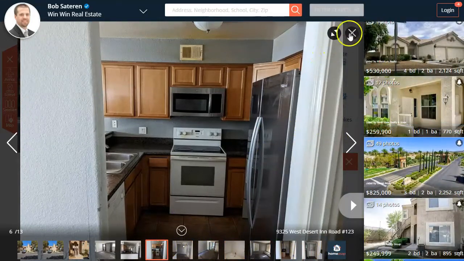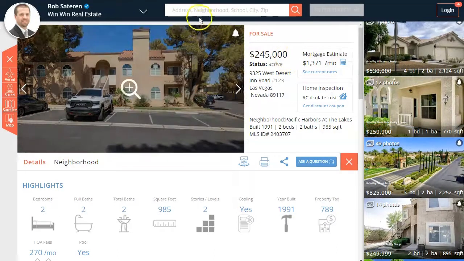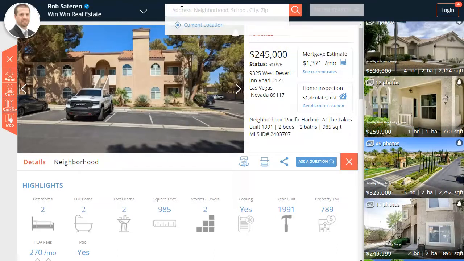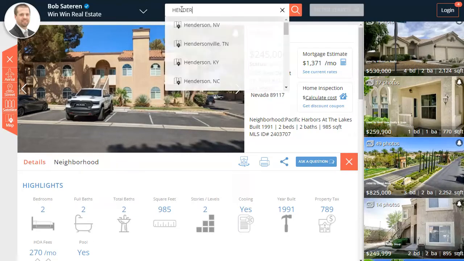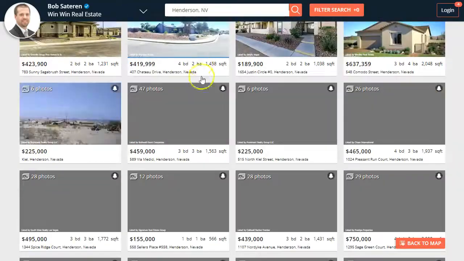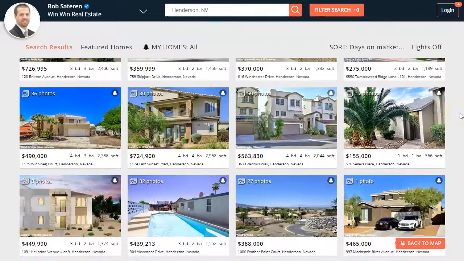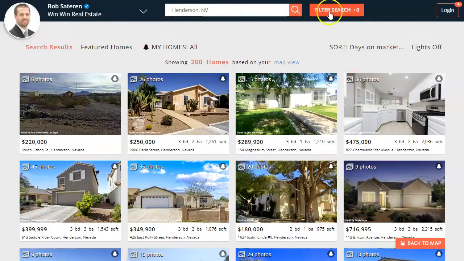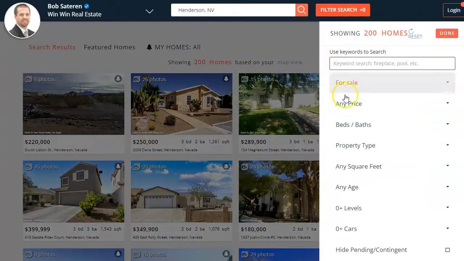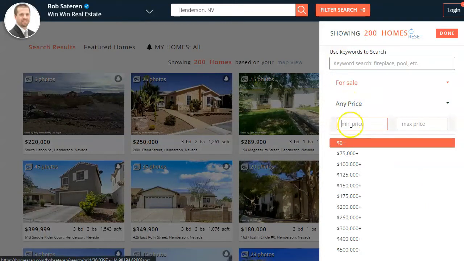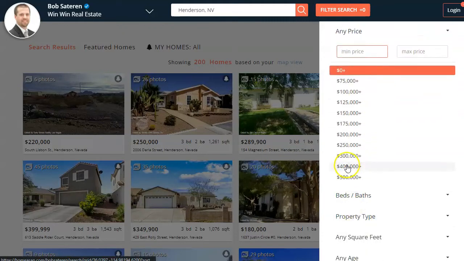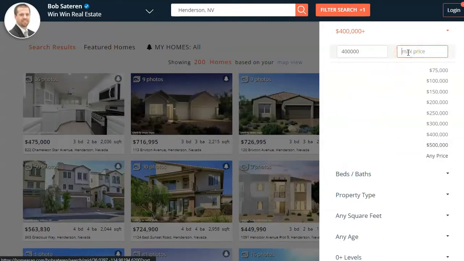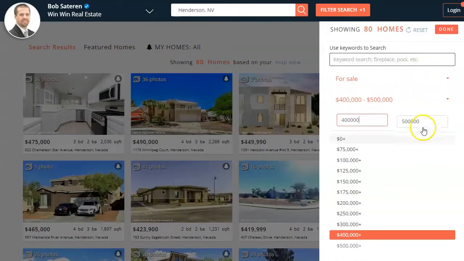Now, if you want to, you can go ahead and hit the X here and get out. Okay? And then right here, let's say you want to go to a different location. Let's say I want to go to Henderson, Nevada. So I'm going to click there. It's going to pull up all the Henderson properties now in the city of Henderson. See how that works? Now, if I want to hit a filter here, click on this filter, and I want to go with a certain price range, I can select any price, and I can go ahead and select the price I want to go at. Let's say I want to qualify between 400 and 500,000. You can hit enter, and it's going to pull up all the properties for 400 and 500,000.